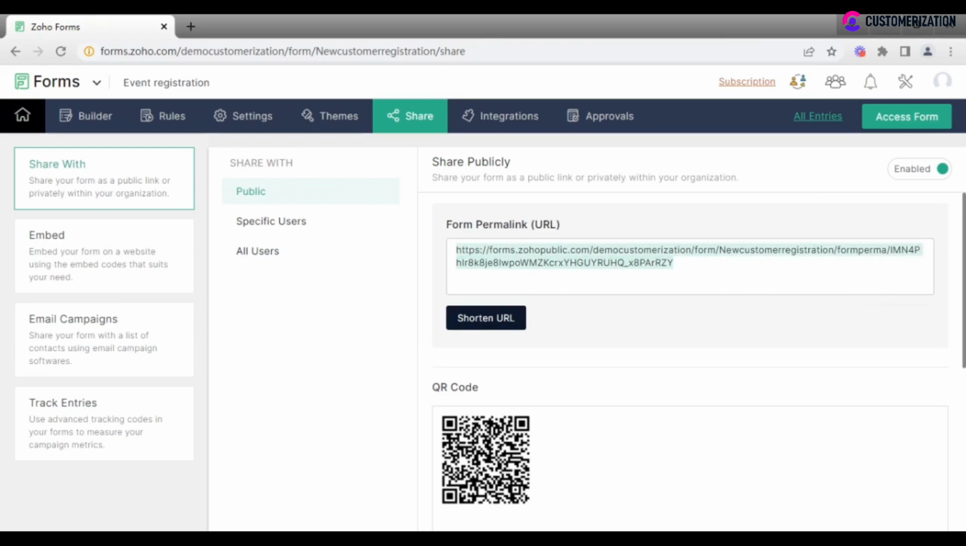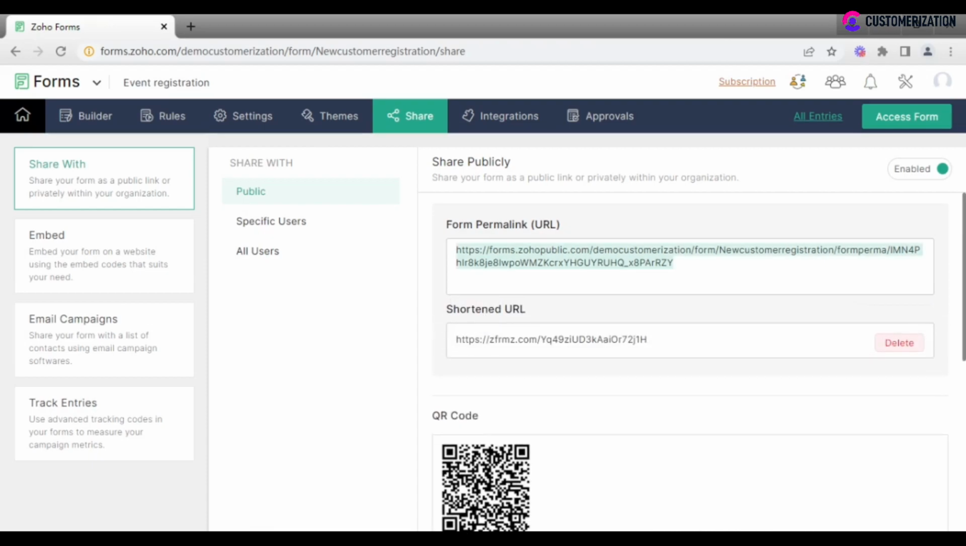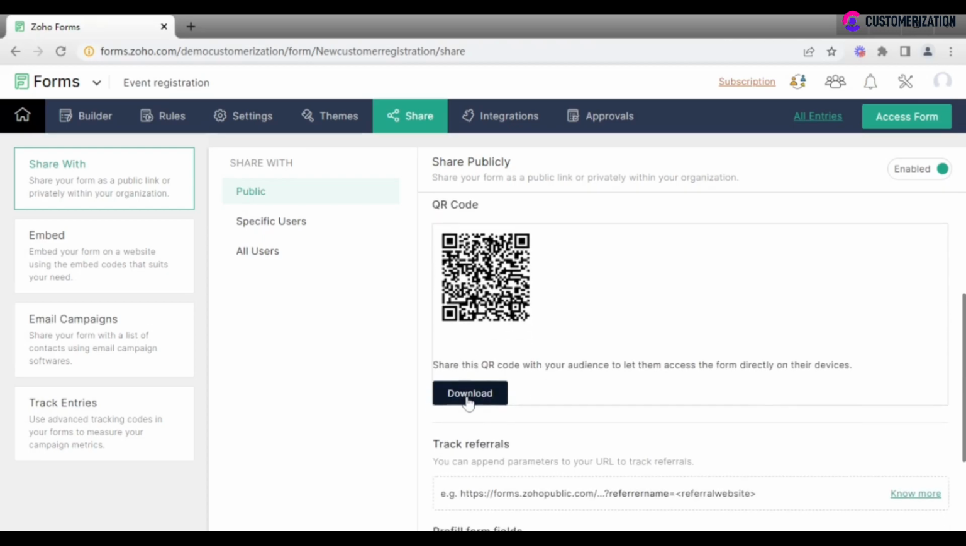A shortened link is useful if you share a link in social media posts with character limits. Another way to get things done is via QR code. Click on Download, and a QR code will be generated automatically. The downloaded image can be embedded on your website or shared directly with your respondents.